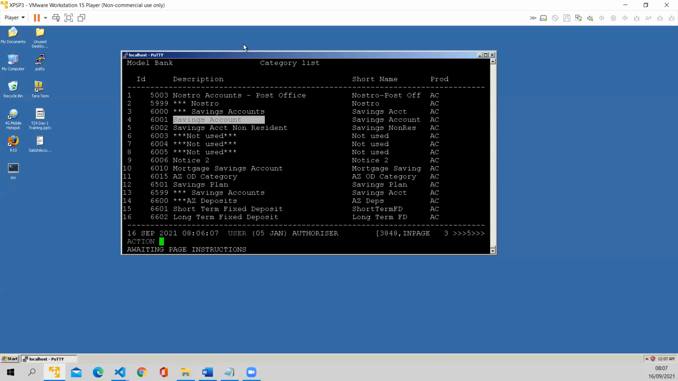So they can use these things, and they can categorize different saving accounts from this category. So we have from 6000 to 6999. Until that, you can use any of this category, and you can define your different types of saving account. So this is the purpose.